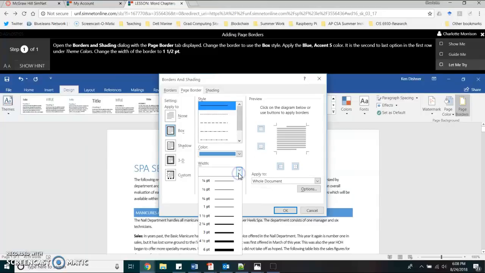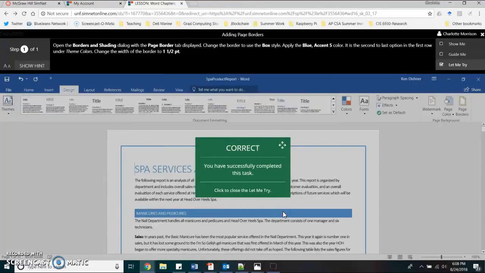Then I'm going to click down on the width and change it to 1.5 point and select OK. I'm not sure why some of you are having difficulty. It may be that you're changing the color first or something and it's having a hard time with it, but I would do it in that order and it should work for you. Okay?